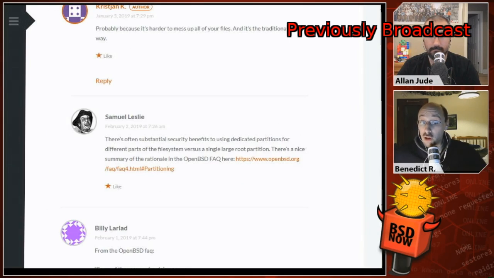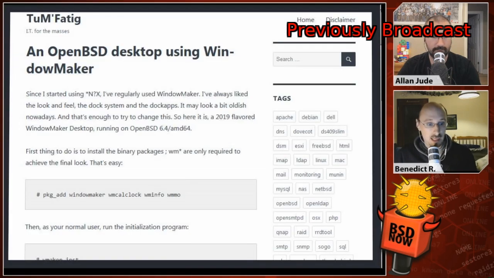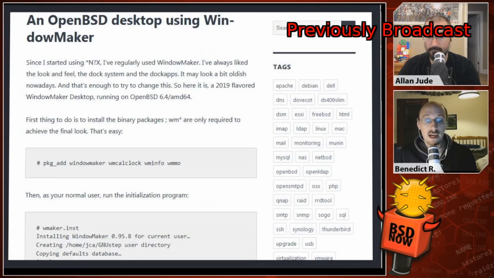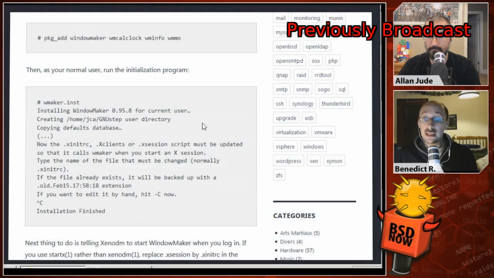But that's not all we have about OpenBSD this week. We also have an OpenBSD desktop using Window Maker. And this is starting like the following. Since the author here of this article started using Unix, they've regularly used Window Maker. They've always liked the look and feel, the dock system and the dock apps. And it may look a bit oldish nowadays, and it's enough to try to change this.